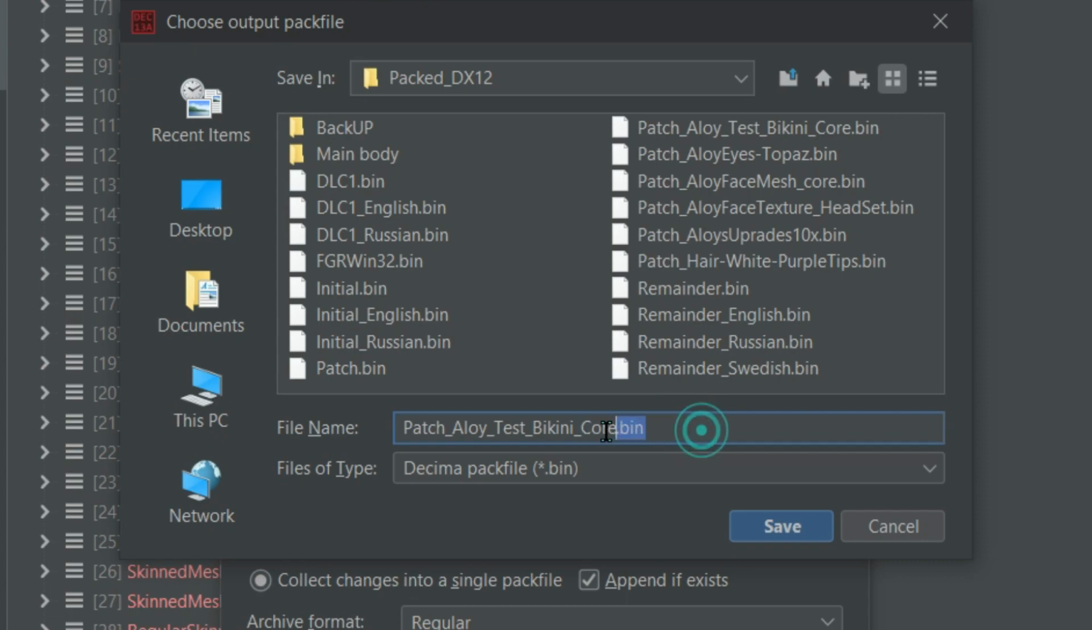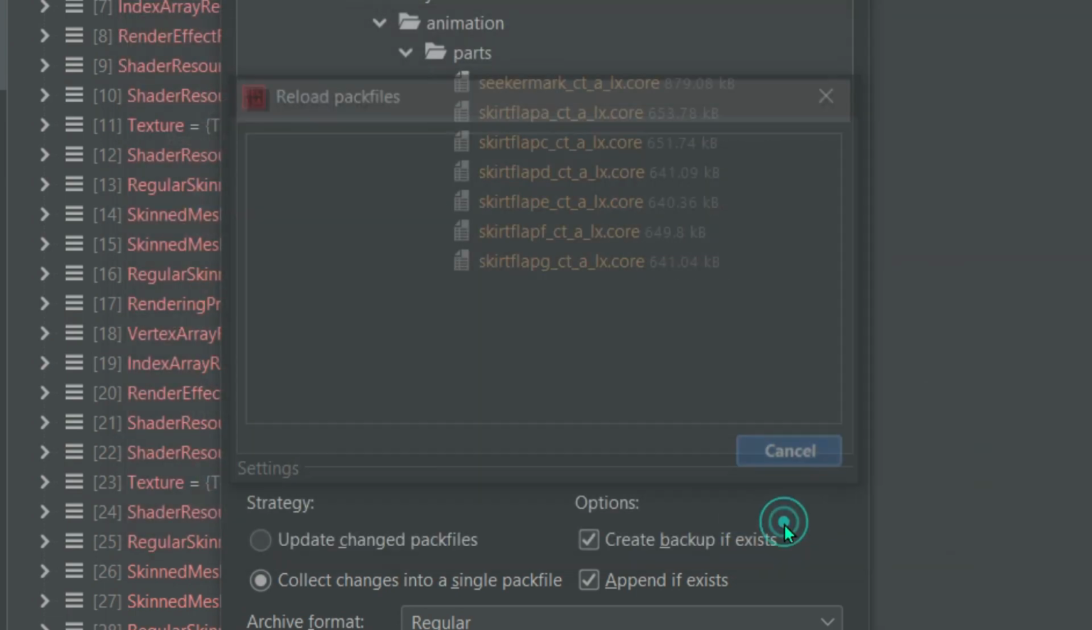Because I want to keep the first three words the same. All I'm going to do is delete the end of the name. And let's name it gear bottom space off .bin. Don't forget to put .bin. Press save.